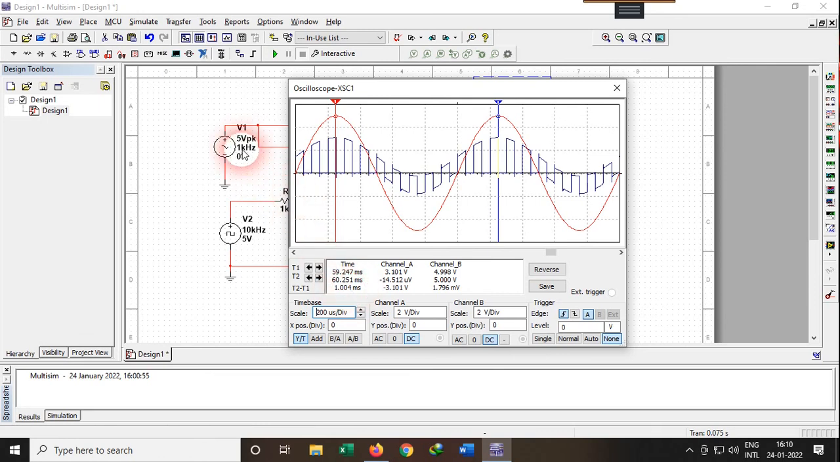Now again, if you want to see the time difference in the pulse, you can also see it here.